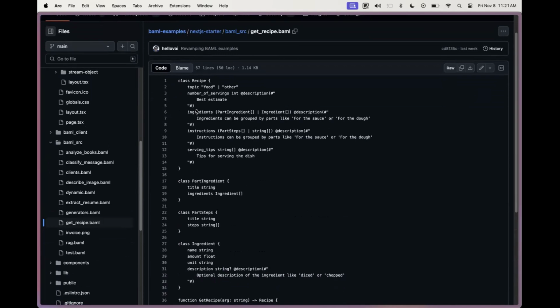So we can just know whether we're working on ingredients or instructions based on where we're at. And then if serving tips starts coming out, we know we're done with instructions, we're working on serving tips. It's just a way to track this. And soon the BAML type system will be able to give you that in TypeScript during streaming as well.